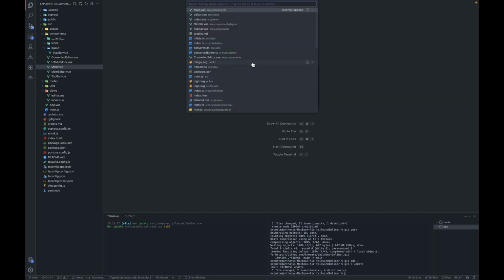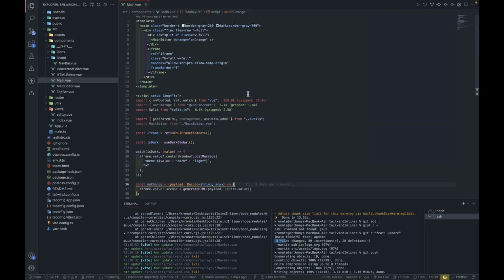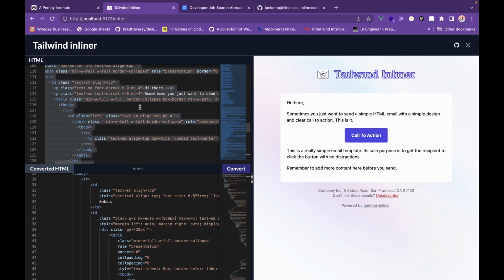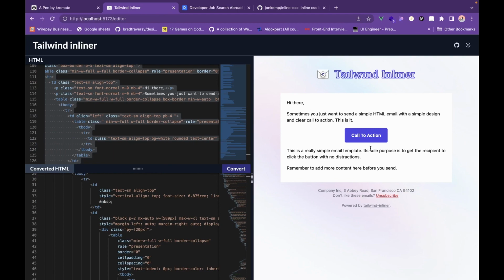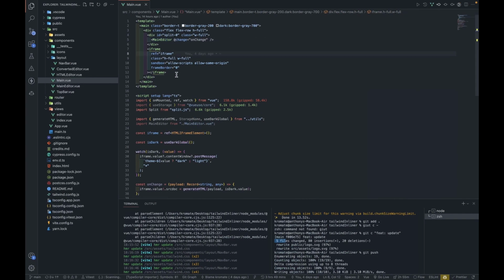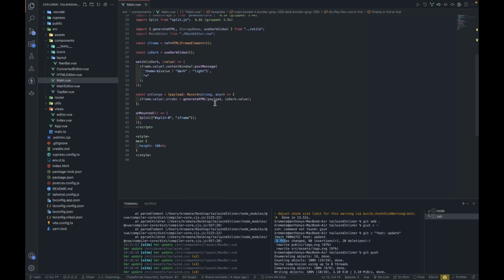If we enter into main, let me zoom in so that you guys can see. You would see the main body, then the iframe and the main editor. The main editor is these two editors here. Then the iframe is this iframe body here. So the iframe is very self-explanatory.